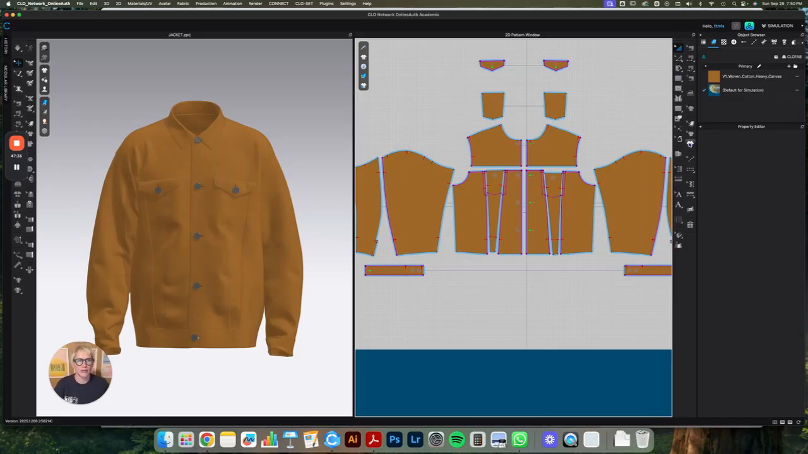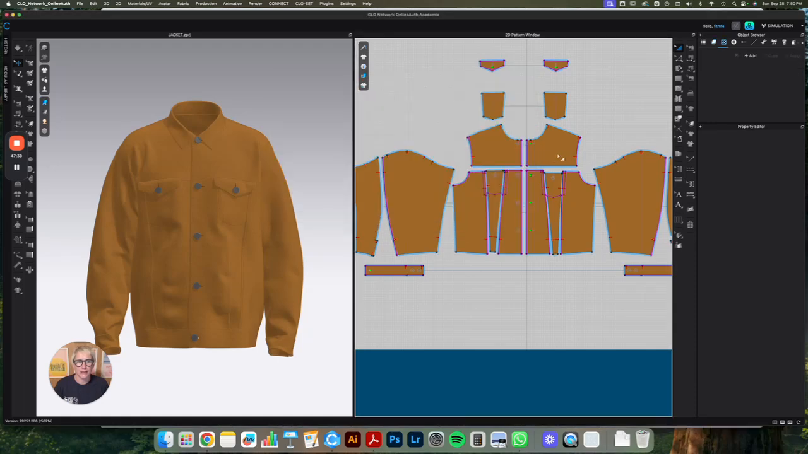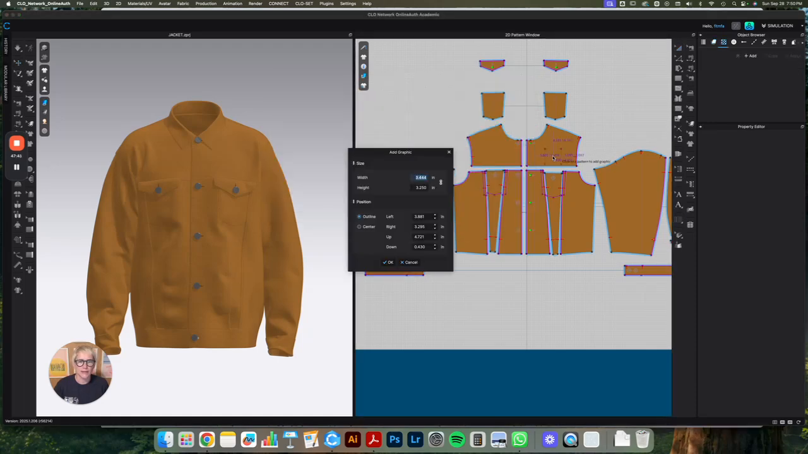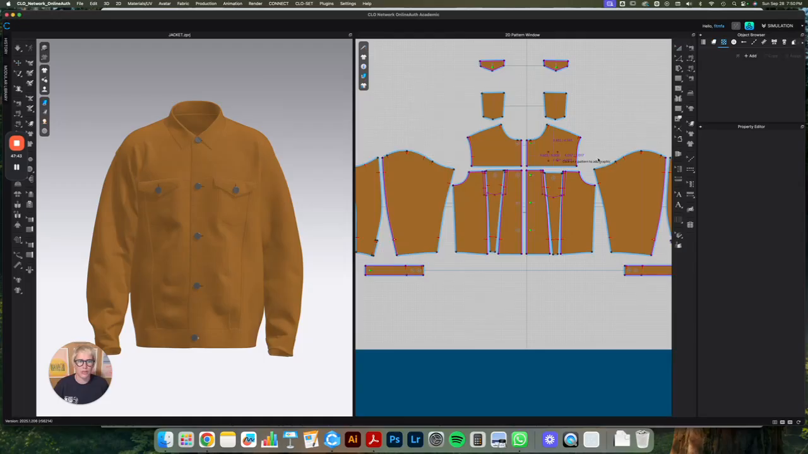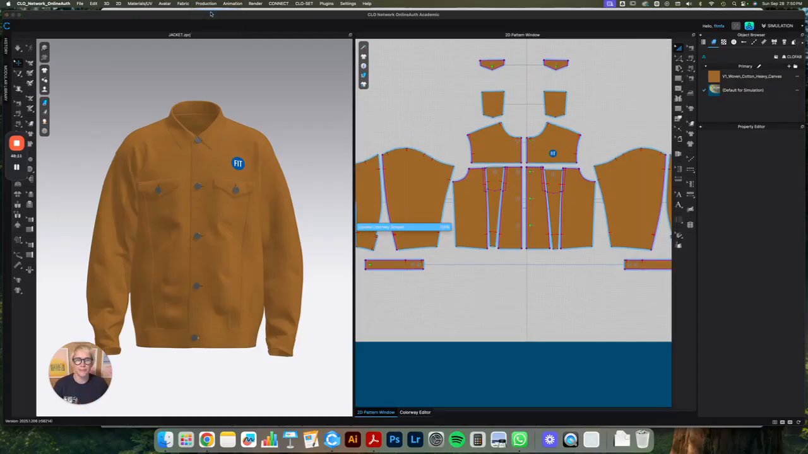What I'm going to do is add a logo just so that we have another thing that we can add in colorway wise. I'm going to add this on the chest, and let's say it's 2 inches big, right on center front. Lovely. Okay, so there's a couple of things in here that we'll need to look at. All right, so we've got a logo. We have a lot of top stitching colorways. We have fabric colorways. We have buttons. Why don't we go into production colorway?